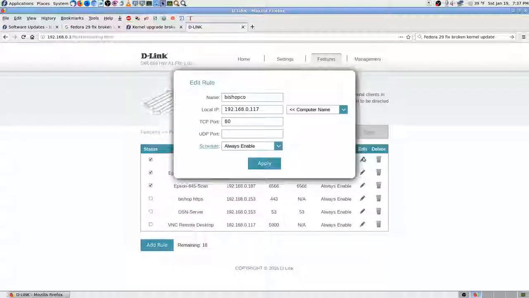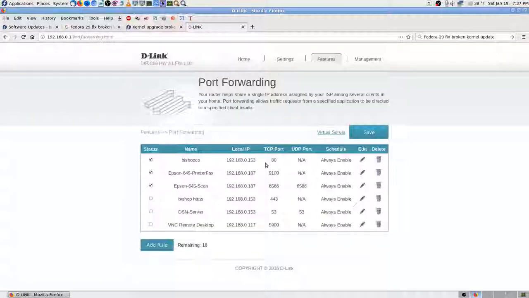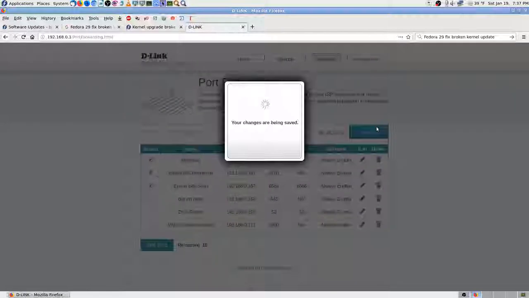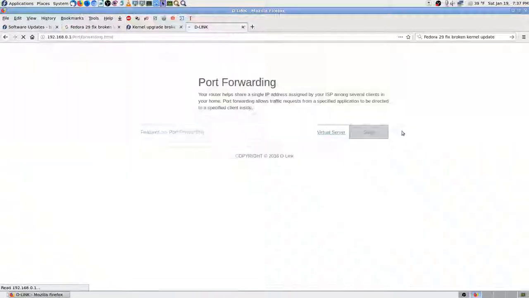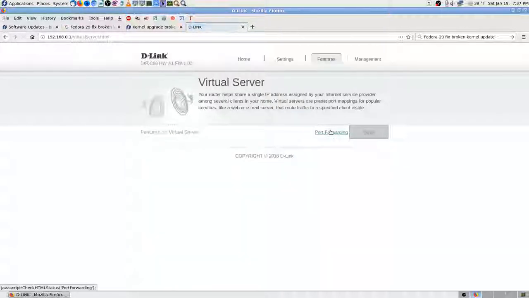Let's see. What do we say? 153. We've used several lately. Okay, port 80. Okay, always enable. Save. You have to save it. If you move off without saving it, then you lose your work. Okay, and then virtual server. You have to do that.